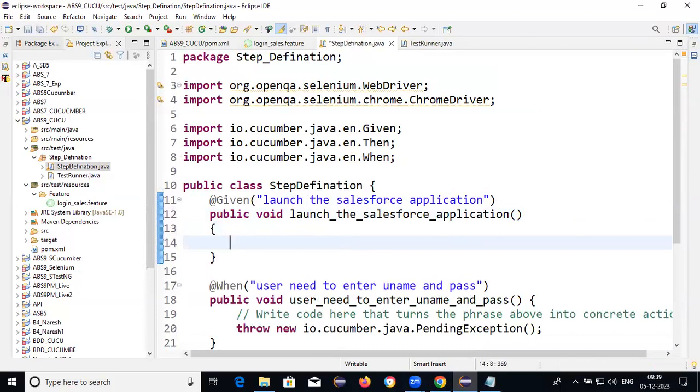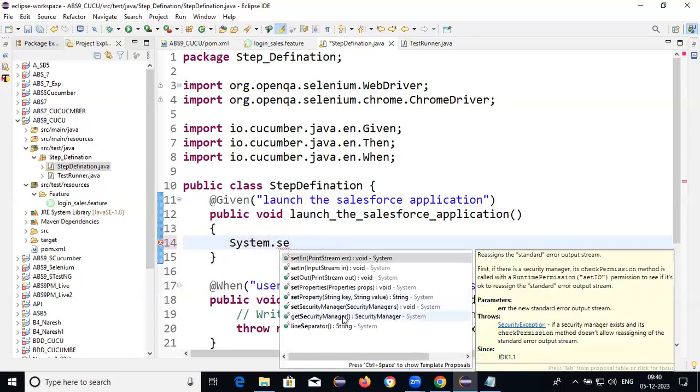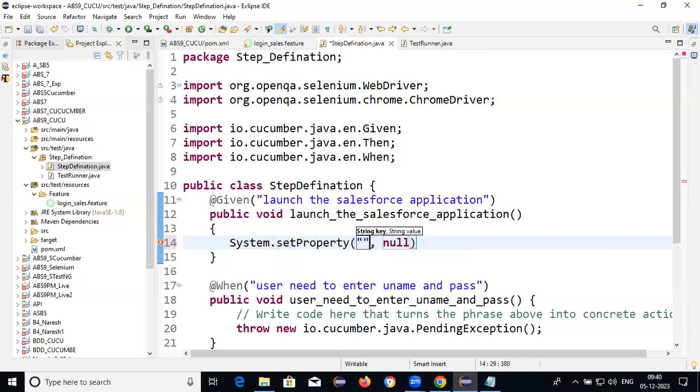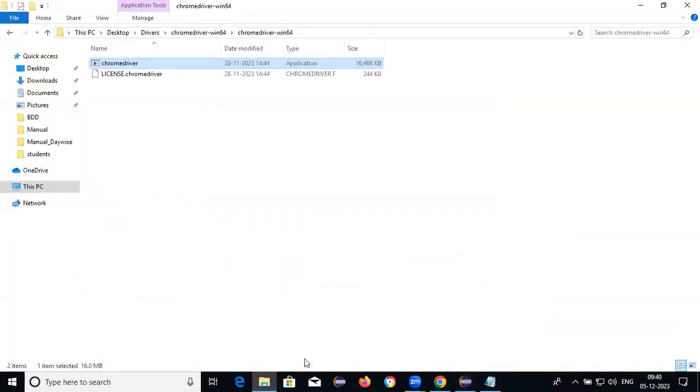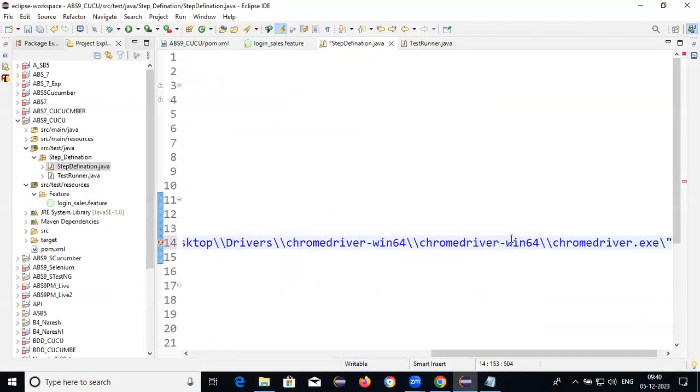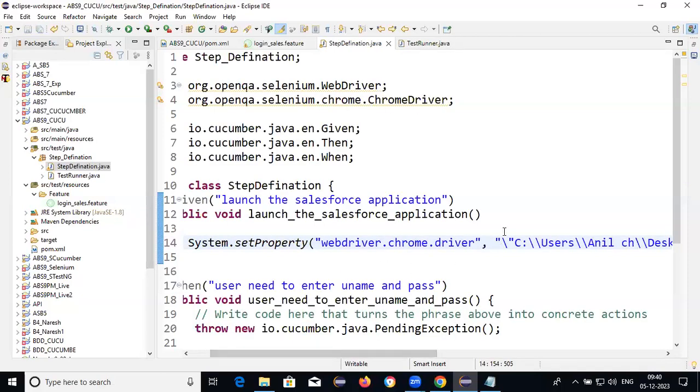And here system dot set property, and we need to provide webdriver dot chrome dot driver. And after that, we need to provide the browser location, copy as path. And here, okay, fine.